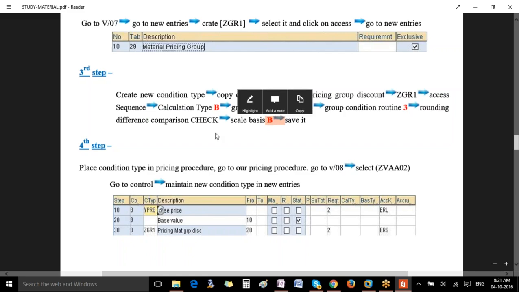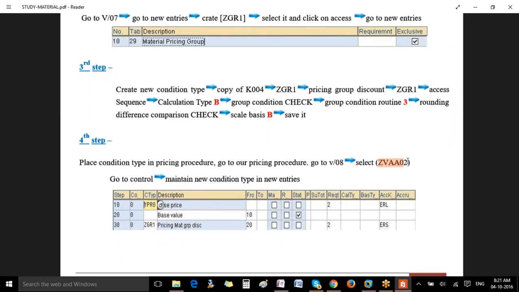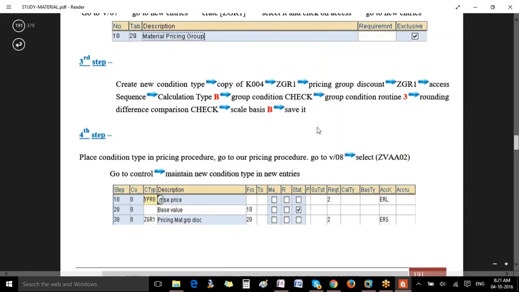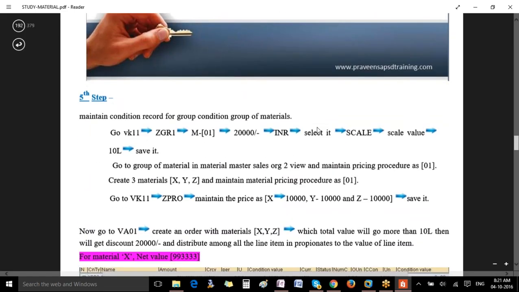It's the same. Once you maintain all these things, put this condition type ZGR1 into the procedure. Take the same procedure, because earlier you went with total document value. So remove the ZGR2 or whatever and maintain this ZGR1 here. Earlier it was ZGRP, right? Instead of that, put this one into your group condition procedure. Now, before creating an order, we first need to maintain the condition record.